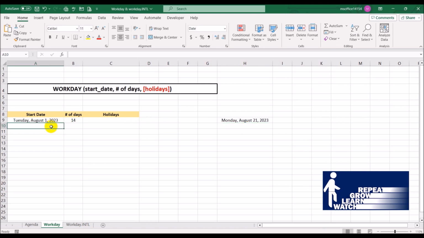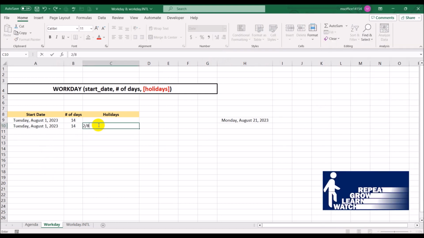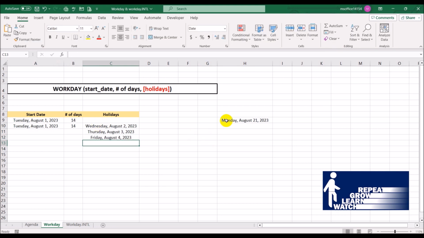Okay, let's do another example, with 14 days. Let's first check what day August 1st is. What I'm going to do is make the 2nd of August a holiday, and the 3rd of August a holiday, and the 4th of August a holiday. So basically Wednesday, Thursday, Friday, and let's do a few more: Friday, Saturday, Sunday and Monday. So these are your holidays.